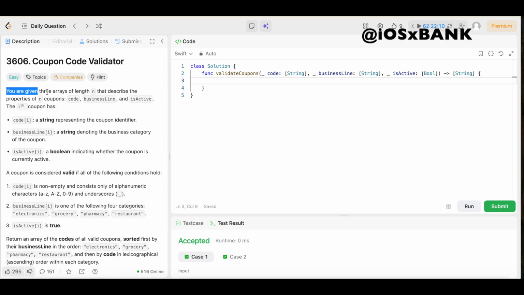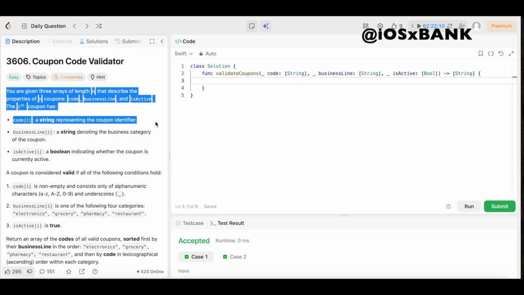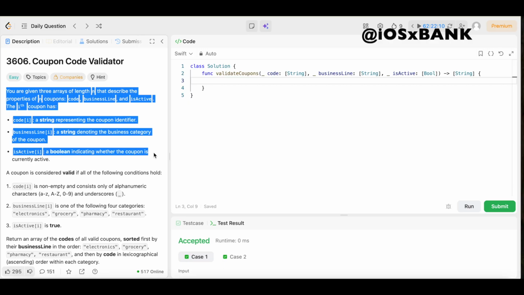You are given three arrays of length n that describe the properties of n coupons: code, business line, and is active. The ith coupon has code of i, a string representing the coupon identifier. Business line of i is a string denoting the business category of the coupon, and is active of i is a boolean indicating whether the coupon is currently active.